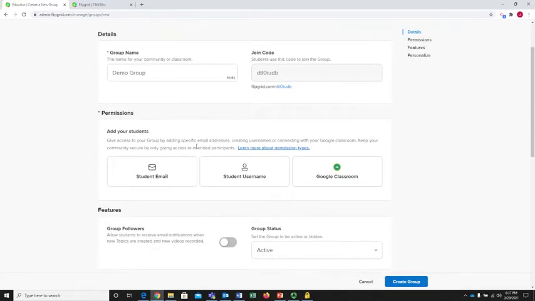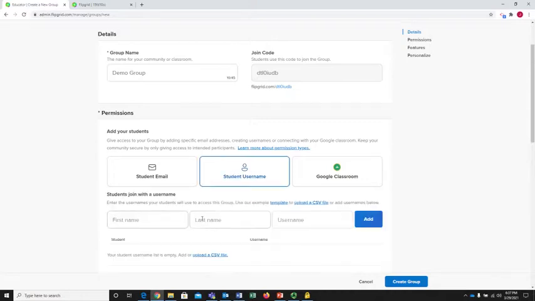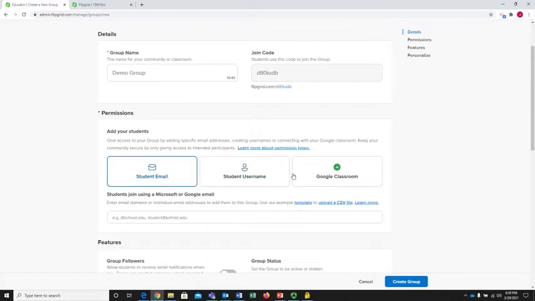Now down here with permissions, okay, so you can either use student email, student username, or Google Classroom. Okay, now student username is a little bit more work because you need a first name, last name, and username. Student email is really the easiest. I don't happen to use Google Classroom, so I'm not sure how to advise you to integrate that. But if you use it and it's helpful to you, great.